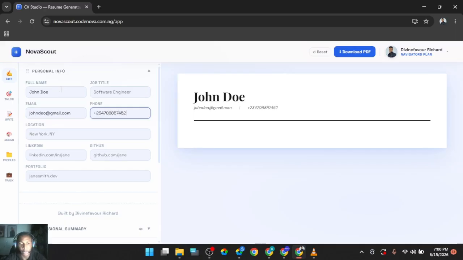Then the dates, and your location, your LinkedIn profile. It's always good for you to have one. If you do not have one, please get one. So that's linkedin.com/in/John. Alright, so if you're not a developer, you might not have a GitHub profile, but if you have a portfolio as well, you could put it in there.